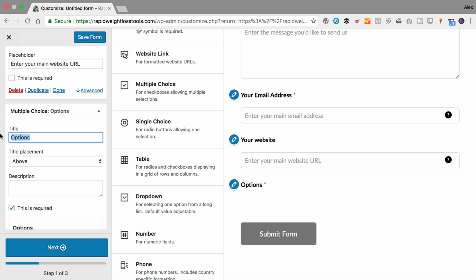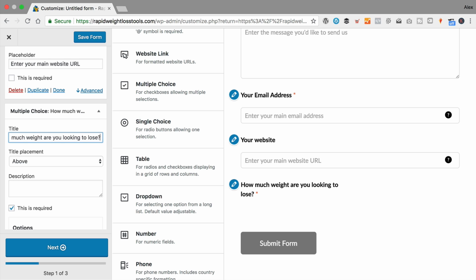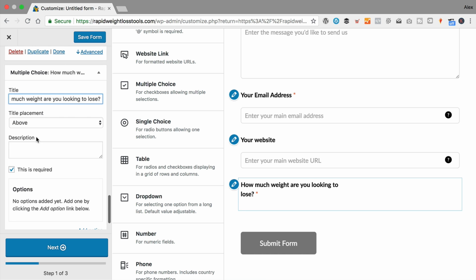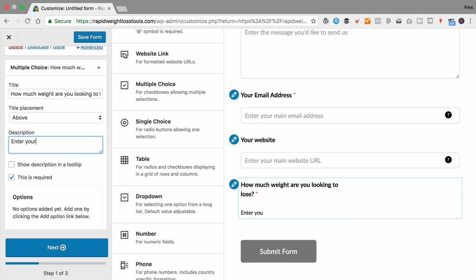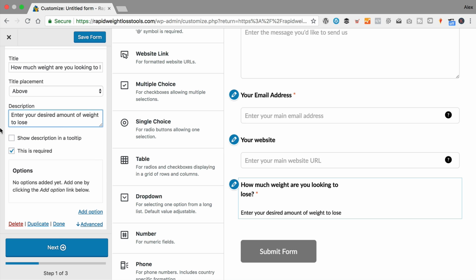I don't know, what should we go for? Something like, how much weight are you looking to lose? As the site is about weight loss, that seems like it might be a good thing to have. And then enter your desired amount of weight to lose. That makes sense. Near enough.